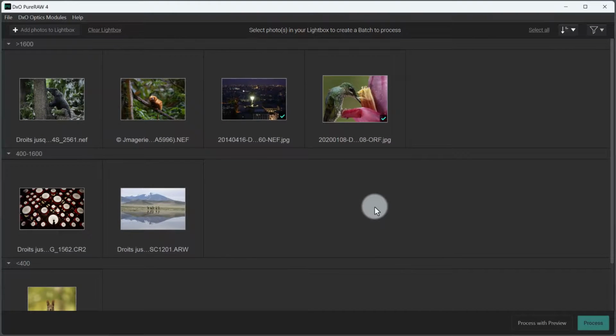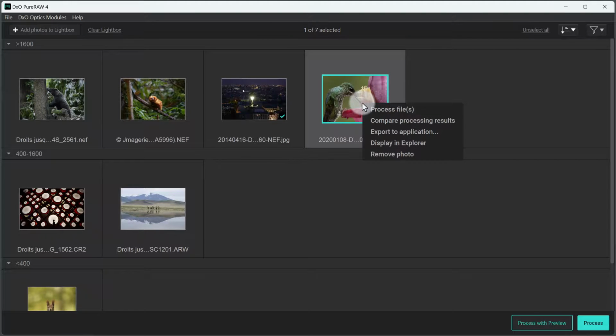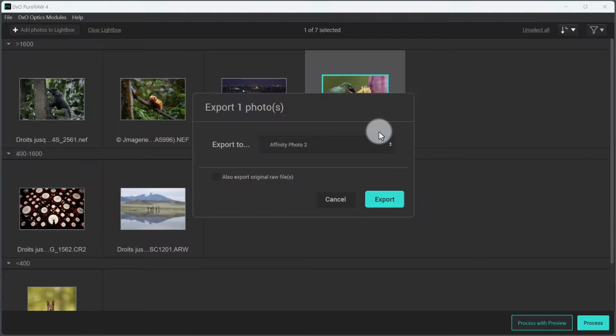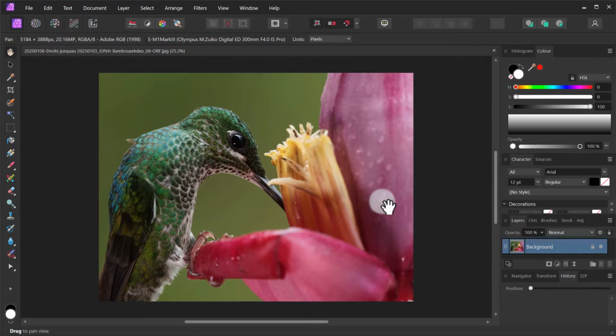Now I mentioned before that sometimes you might choose Don't Export After Processing, and if that's the case, you'll come back to the lightbox. But you can still send this to an application just by coming to a processed image, right-clicking, and choosing Export to Application. In this case, I'll choose Affinity Photo 2 and click Export. And now you're ready to continue your editing in Affinity Photo.